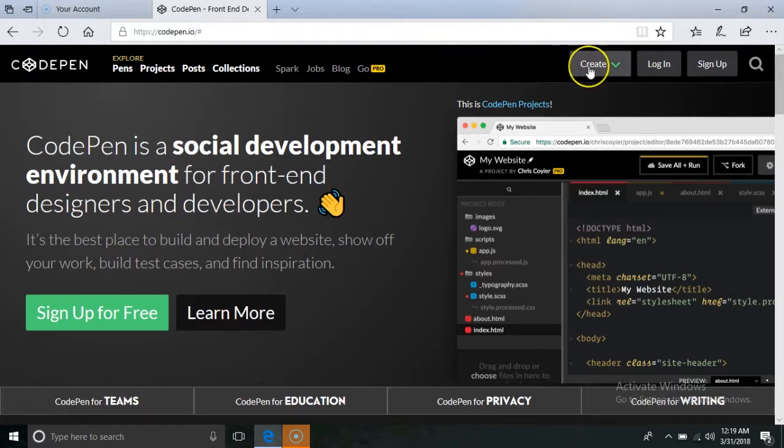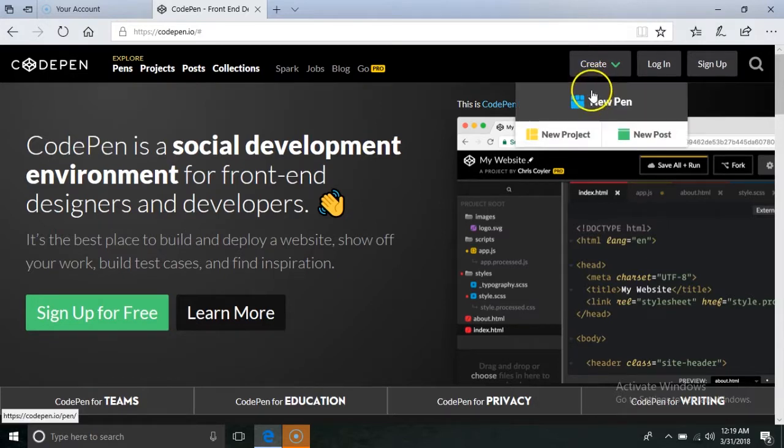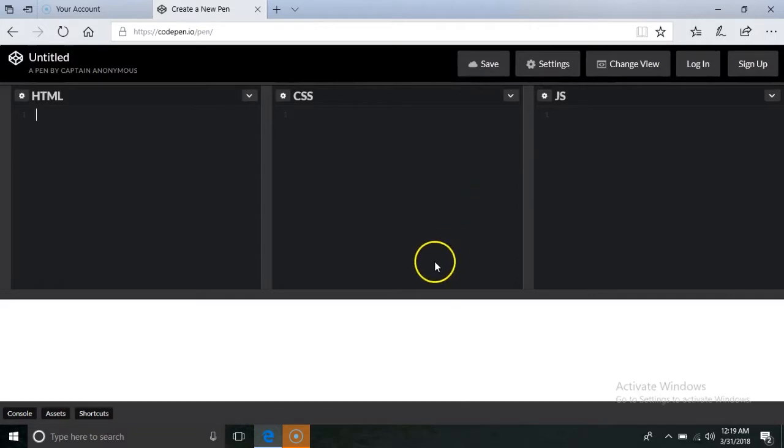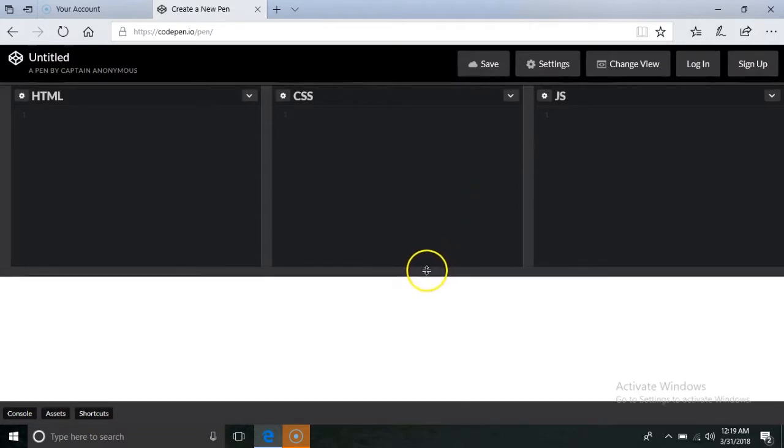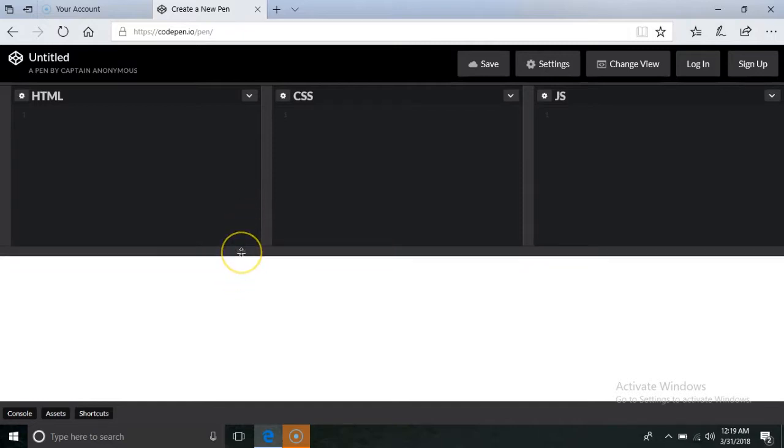So to start the program in CodePen, we need to click on this Create button, and then we'll come into New Pen. In the New Pen section, there are HTML, CSS, and JS sections in which you'll write the respective code, and that code will render at the bottom. So let's start and do some coding in order to learn the basics of React in our first program.